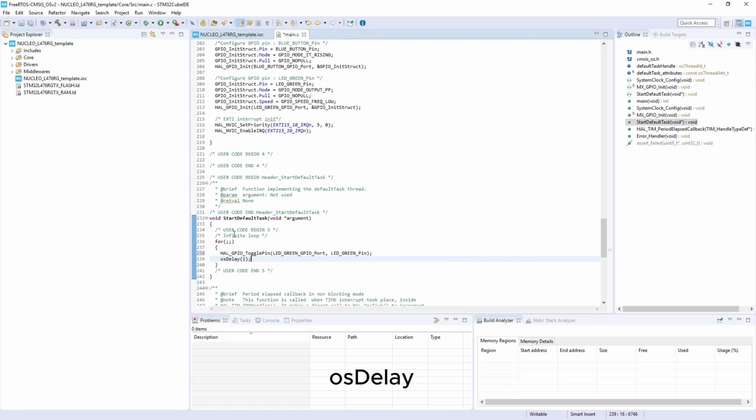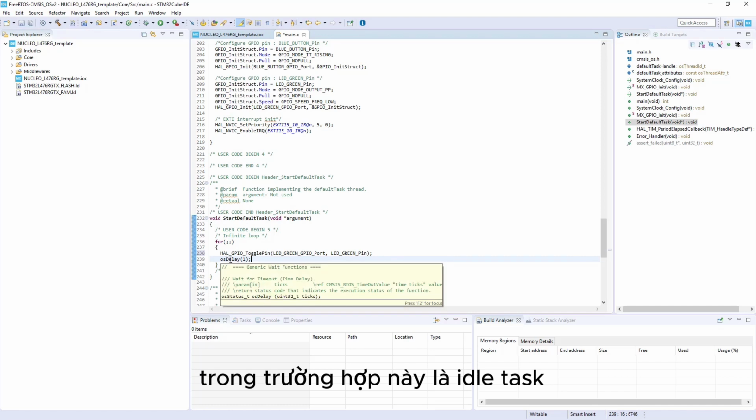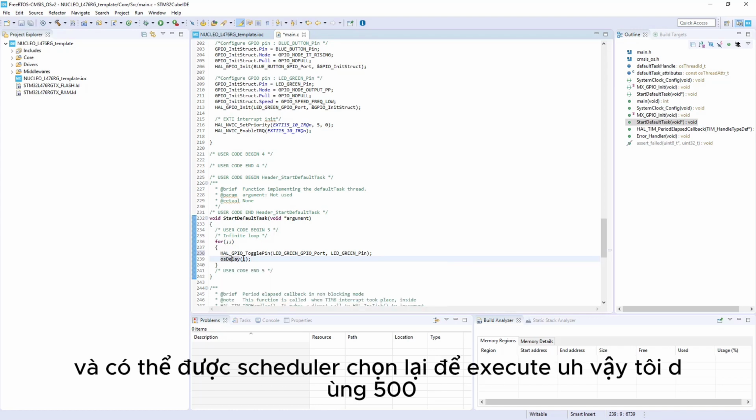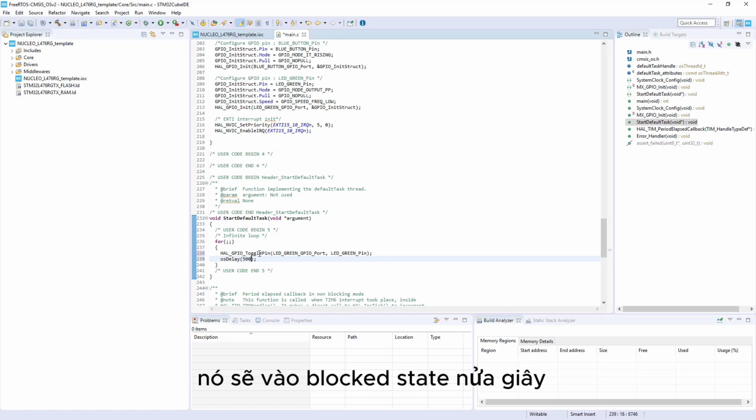OS delay is sending my start default task to the so-called blocked state and is giving the space to other tasks. In our case, it will be the idle task. And after the specified delay, the task is coming back to the ready state and can be selected once again by the scheduler for execution. So I would use it with 500. So it will be sent to the blocked state for half a second.